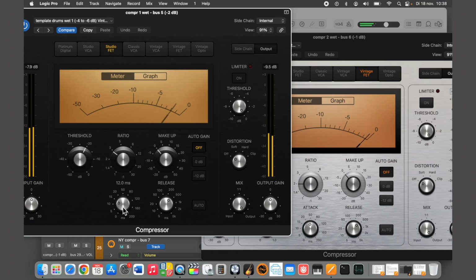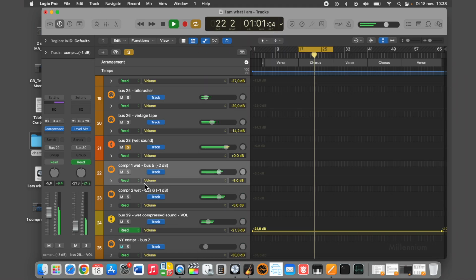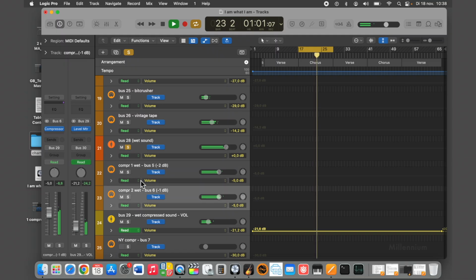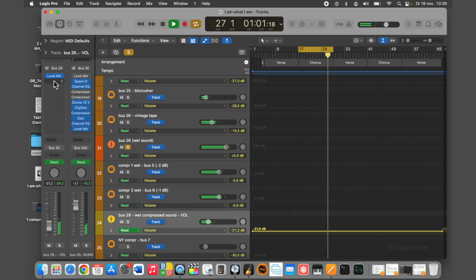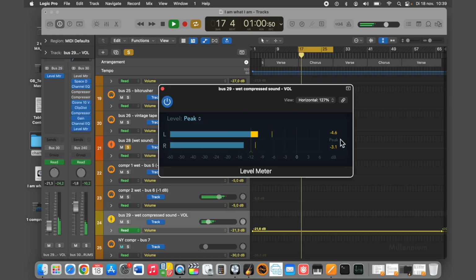So you can see that again, I control the attack of the wet sound and the release of the wet sound with two different compressors, because they are in a parallel setting. The sound goes into this one, and a copy of the sound of the wet sound goes into bus 6, and then they come together over here. And I already turned the faders a bit down. If everything is all right here, have a look. It's still not clipping. We have -4.6 dB. There's still a bit of headroom left before the sound starts clipping. It doesn't go over 0.